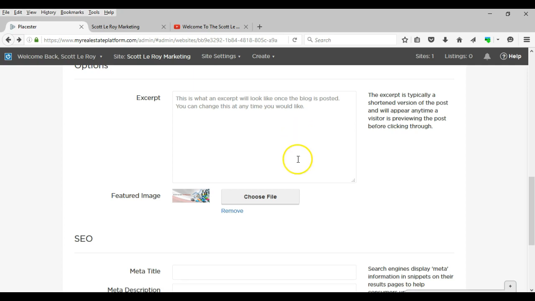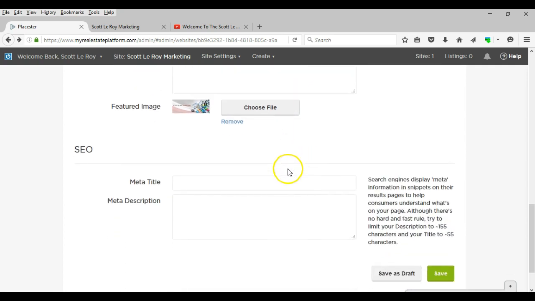Well that being said, then we finally have down here our meta title and meta description. For the meta title, obviously, it needs to be a little under 60 characters. If you can do 50 to 60 characters, that'd be fantastic. Search engines display meta information and snippets on their results page to help consumers understand what's on your page. So as you can see, try to limit your description to 150 characters, your title to 55 characters. About 60 is usually the top end, and 160 is the top end for description too.